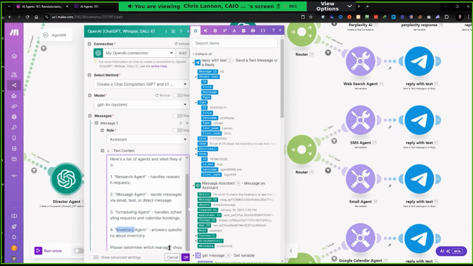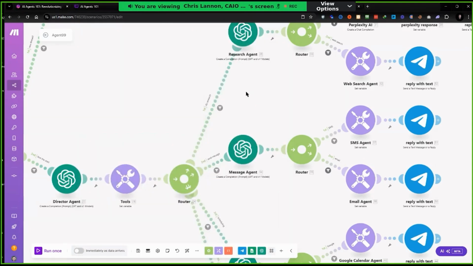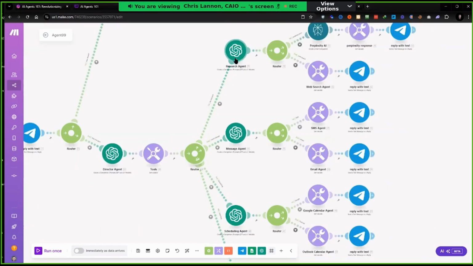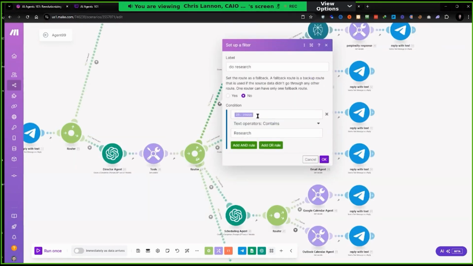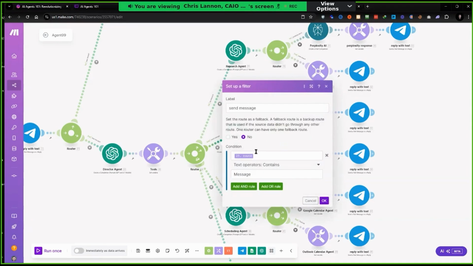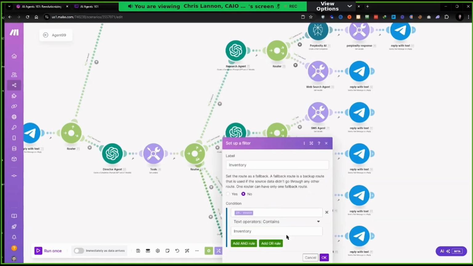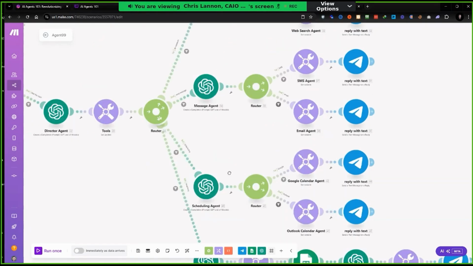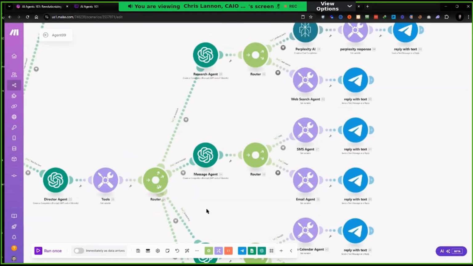So I'm going to be looking for those keywords, and that's how I'm going to route to the other agent. In this filter, the route condition is the message has to contain the word research. That routes it to the research agent. This one, the response message has to contain the word message. That routes it to the message agent. Inventory routes it to the inventory agent. And then each of these agents works in a similar way.